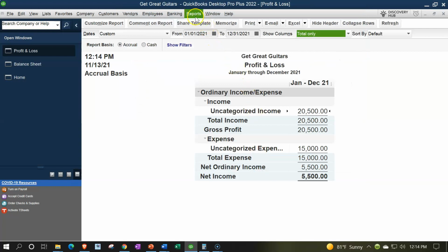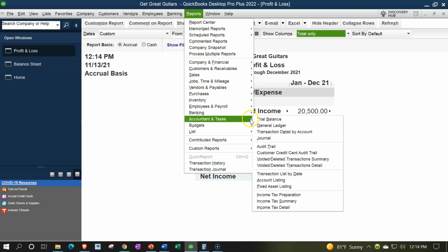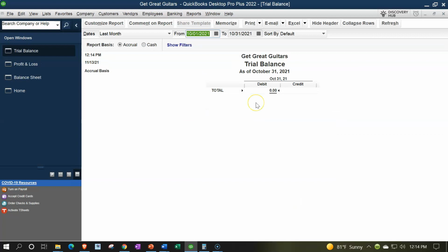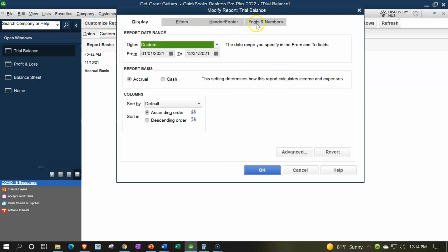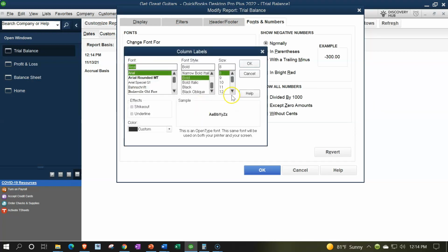Let's now open up the trial balance report. This is the other report that is really useful when you're working with your practice problems because it's got the balance sheet, income statement stacked on top of each other. That's under the accounts and taxes report. And then we're going to take a look at the trial balance report. Let's start off with its dates range from 01/01/21 to 12/31/21. And let's run that one, customizing it up top and change the fonts and numbers to, once again, number 14.